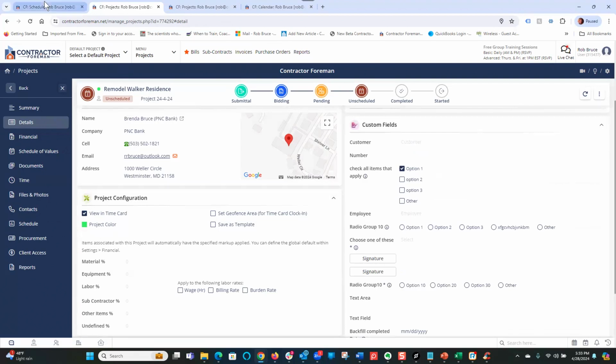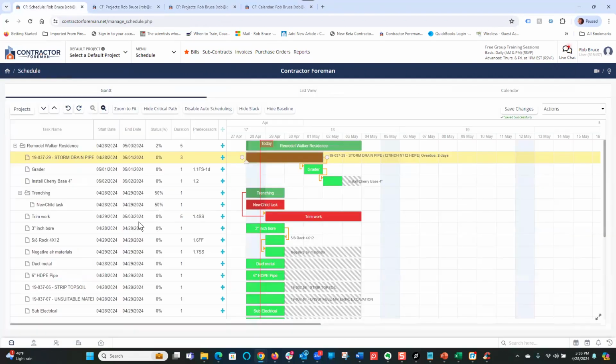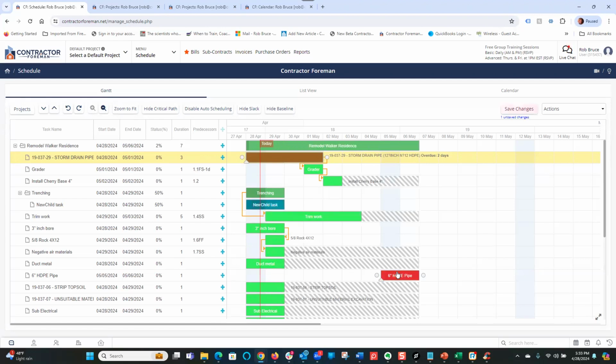And then you can jump back to your schedule. All your tasks are going to be there with a correct start and end date, and then simply just draw your relationship lines for how all these tasks need to take place and when, and just drag those out to where you need them. And Contractor Foreman will take care of the rest.